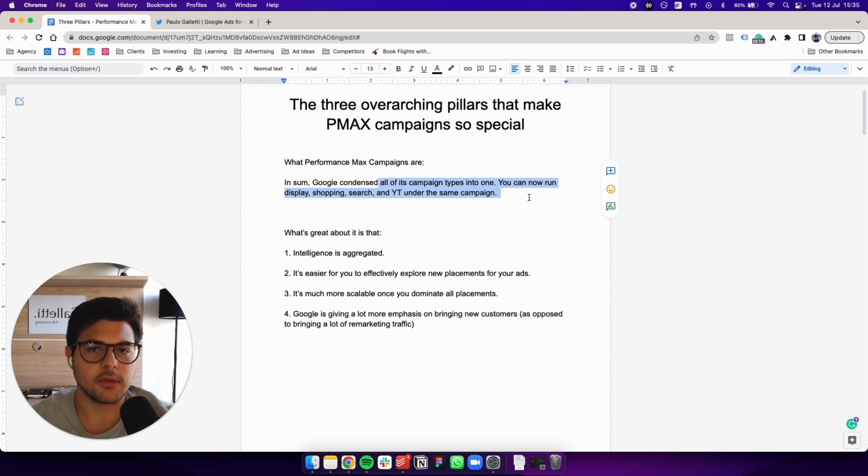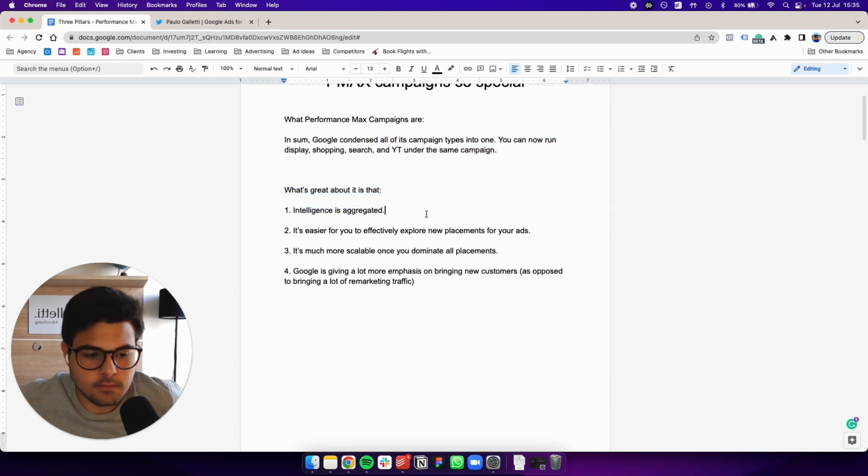And the really important thing about this is, first, the intelligence is aggregated. That means all placements, all your results from all advertising efforts are talking to each other and exchanging intelligence. That means if your campaigns are doing really well on YouTube or search, the same intelligence is going to be used to some extent to teach the shopping and the display campaigns, which means that if you really find a placement or a strategy, a video strategy, for example, that drives a lot of sales, if you really nail down one of these areas, all this is going to be leveraged across all your placements. This is going to drive your account much further.